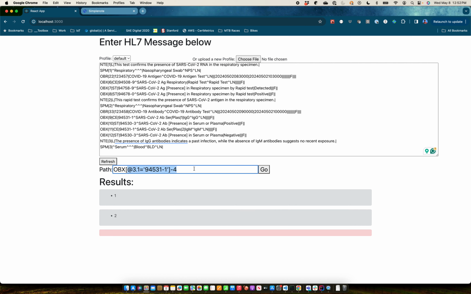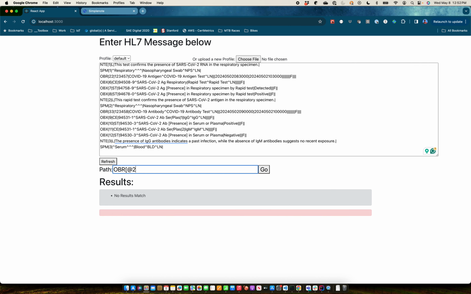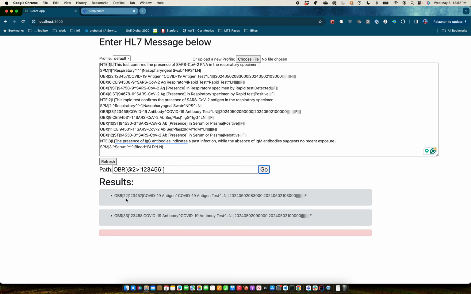I could use other things like OBR. Let's say we have codes of OBRs 1, 2, 3, 4, 5, 6, 7, and 8, right? So let's say I want all the OBRs where the second value is greater than 1, 2, 3, 4, 5, 6. And then I get OBR2 and OBR3 because this is 5.7 and 5.8, but the 5.6 is not greater than itself, so it stayed out. So you could use greater than, not equals to, and things like that.